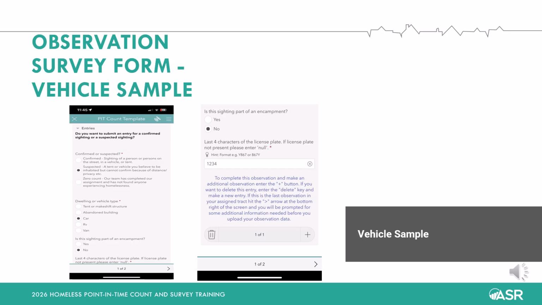If you find a car, RV, or van that looks inhabited based on signs detailed on the previous slide, but you cannot determine how many persons are residing in the vehicle, you start by selecting Suspected under Confirmed or Suspected. Next, under Dwelling or Vehicle Type, you would bubble in Car, RV, or Van, depending on what type of vehicle it is. Under Is the sighting part of an encampment, you would bubble in No.